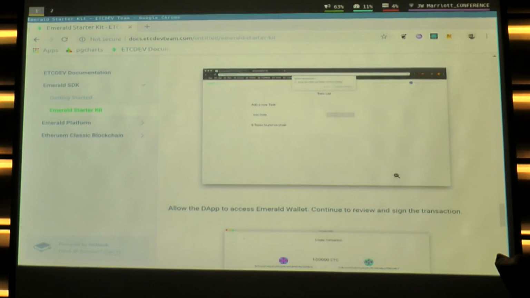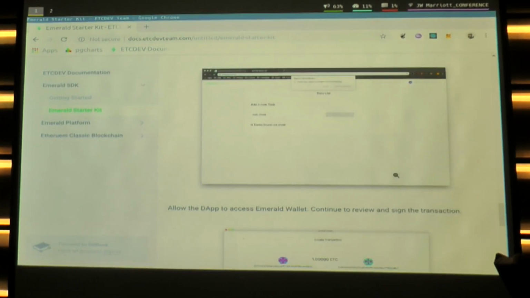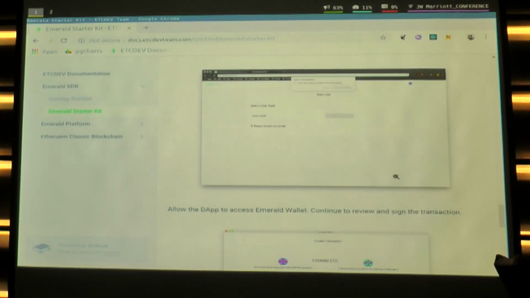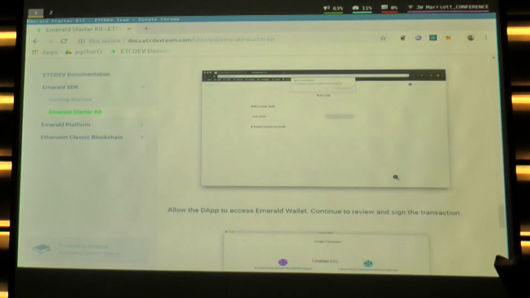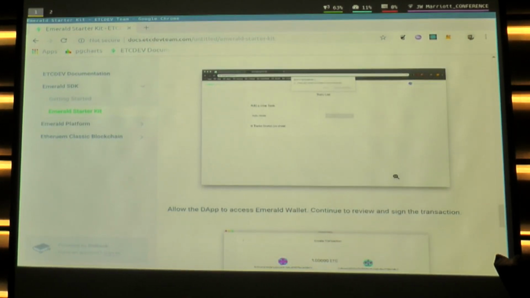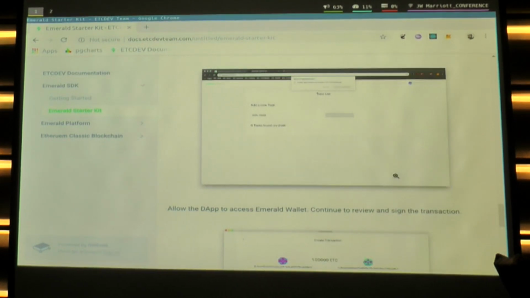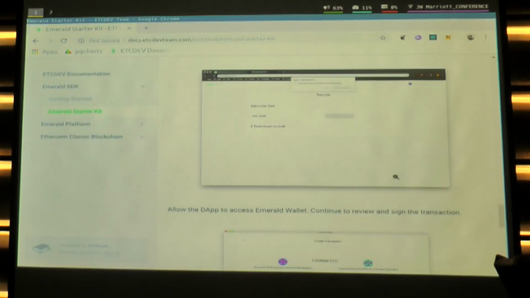So how it does that is, like I said before, a custom protocol handler, and we're following an Ethereum Improvement Proposal, one of the first ones for doing a custom protocol handler. There's a couple EIPs for dealing with custom URLs to send transactions, and Emerald Wallet just implements most of that original Ethereum Improvement Proposal.